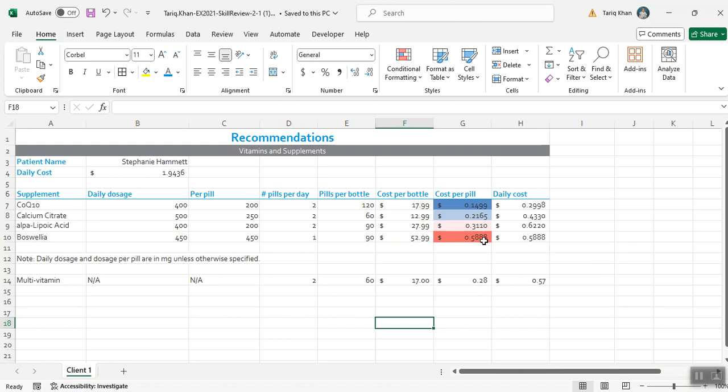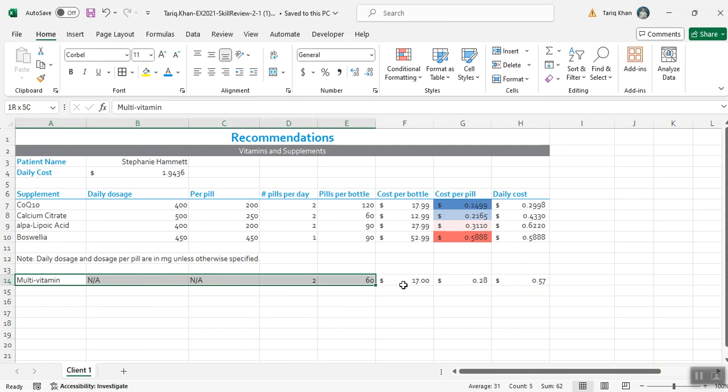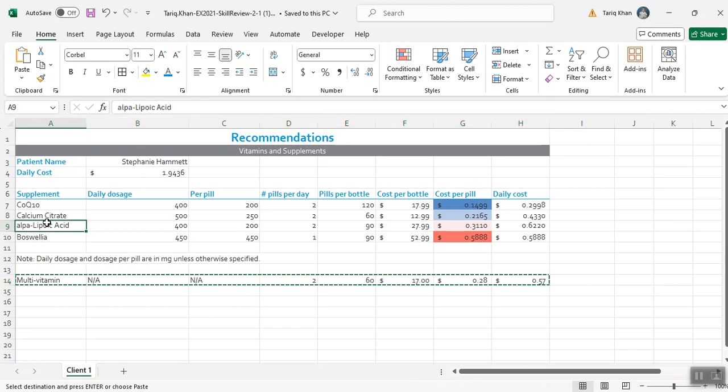Okay, next one, A14 to H14. I highlighted A14 to H14. Then in there it says cut. Okay, cut button. So home tab and cut button is right here. So I cut this. Okay, and then click on A9. Click on A9. Okay, and then insert cells.